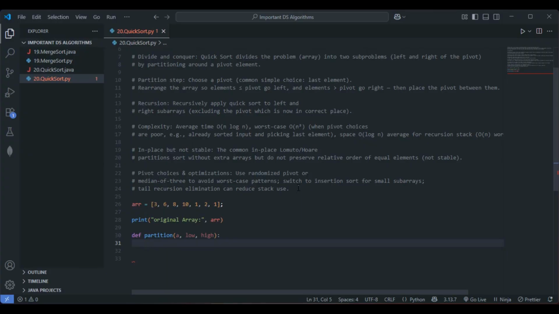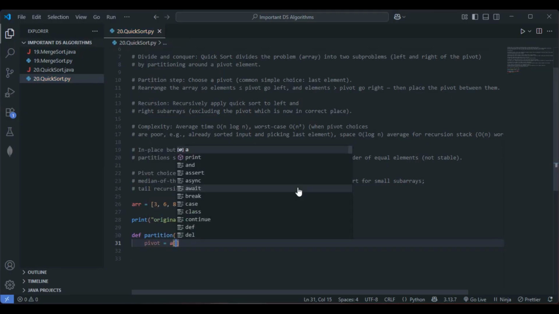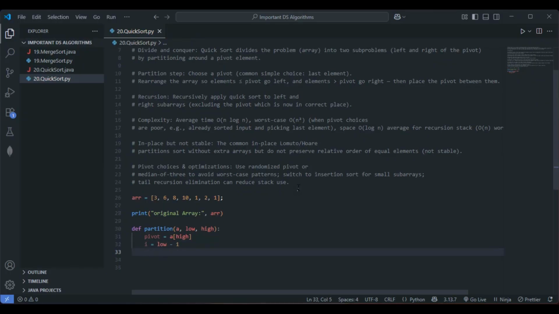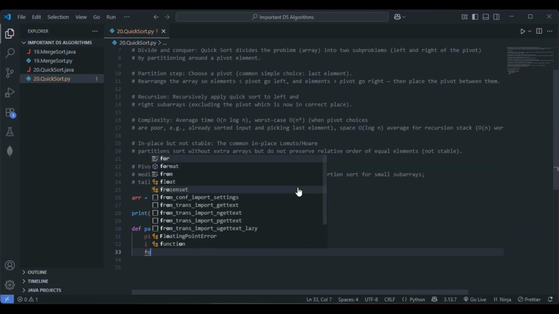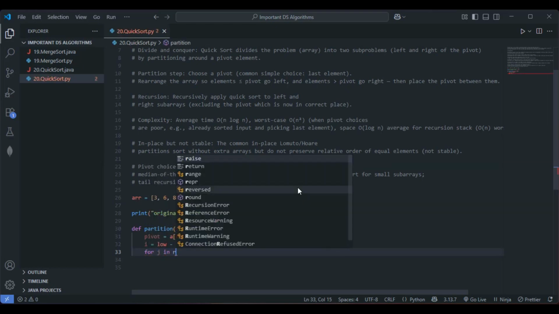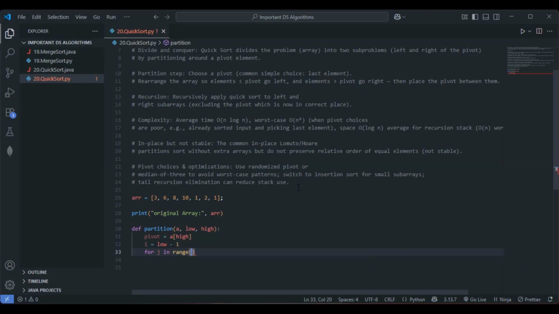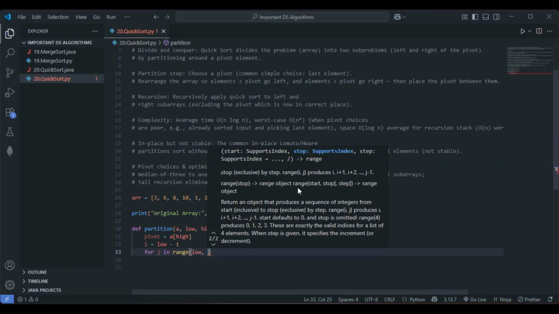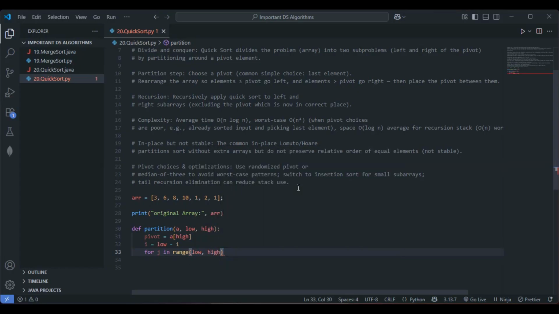So let's go with the pivot now. We have to choose the last element as the pivot. So this will be pivot equals a of high. Now let's assign i to low minus 1. Then let's go with the for loop, meaning let's iterate from low to high minus 1. So this would be for j in range low comma high.